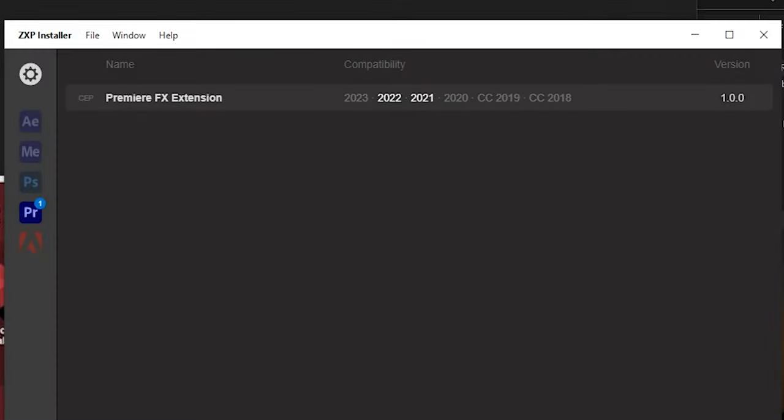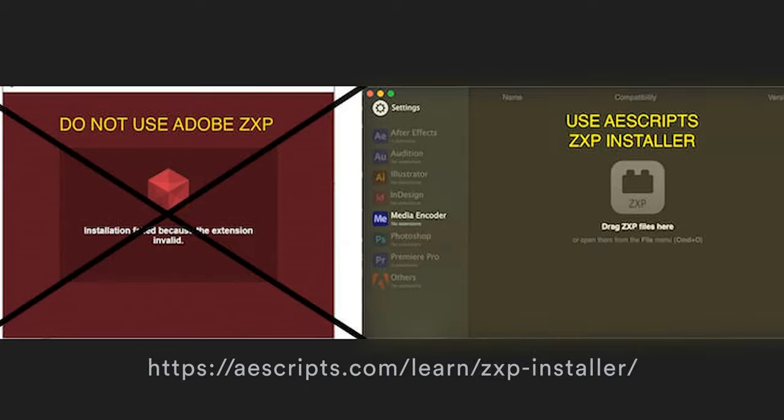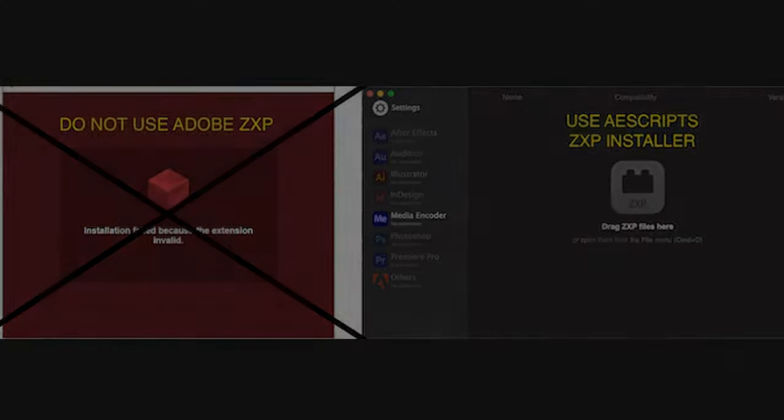When installing Premiere Pro FX, make sure you use the proper and most updated ZXP installer from AE Scripts. Do not use the Adobe ZXP installer.